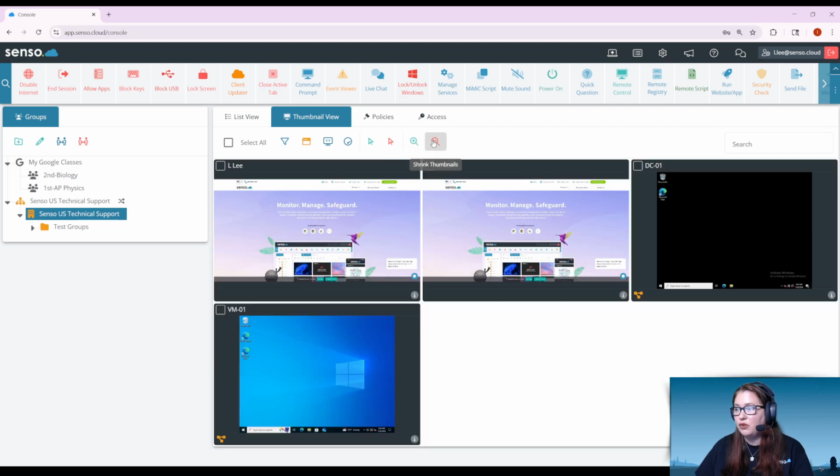The thumbnails, you can grow or shrink them using the magnifying glass. You do have that search feature just like you did in list view to be able to search for students or devices right here. Policies most likely is not going to affect you, as that's going to be something that's set up by your organizational admin, as well as access. These are going to be gone over in a separate video.